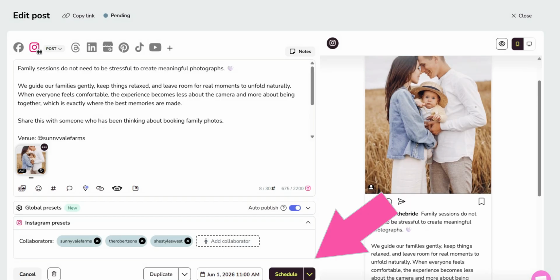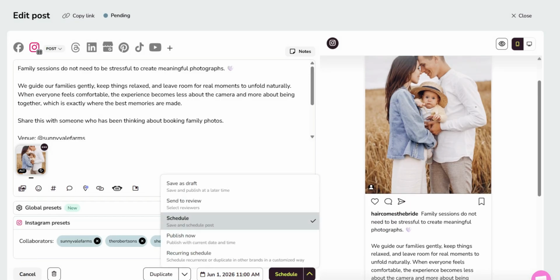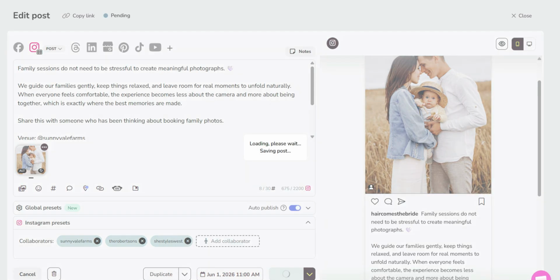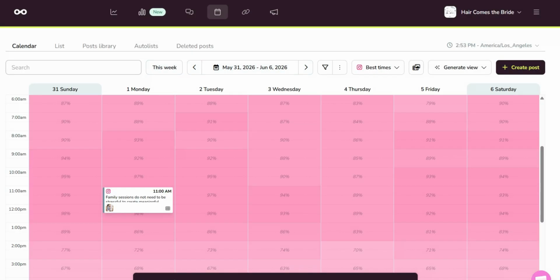Now it's time to schedule your post. You can save it as a draft, send it out for review, schedule, publish now, or schedule it as recurring. We're going to go ahead and schedule and then click on schedule below. And that's it. You've scheduled your first post.